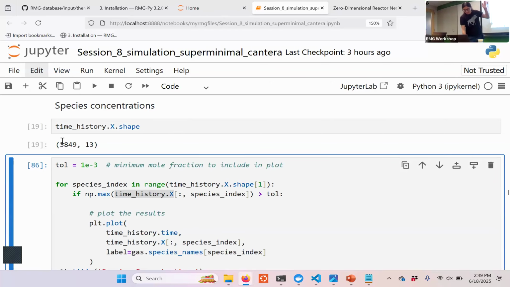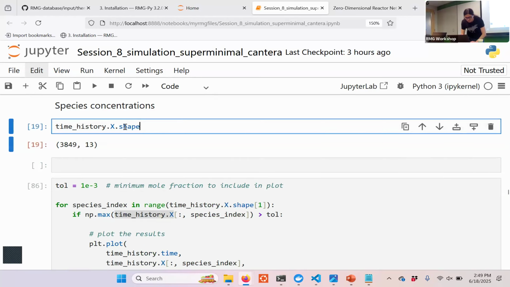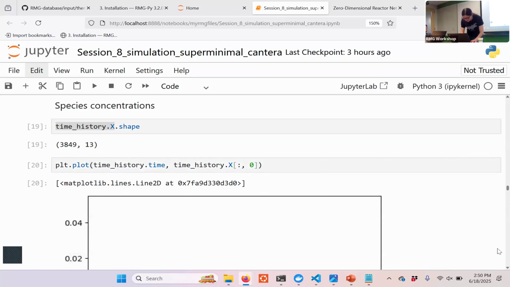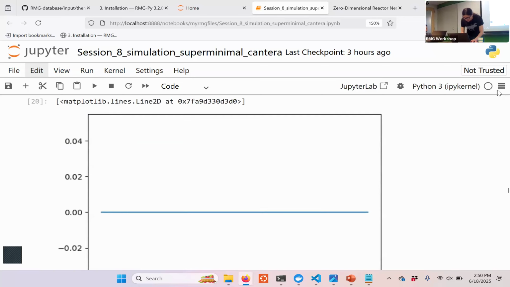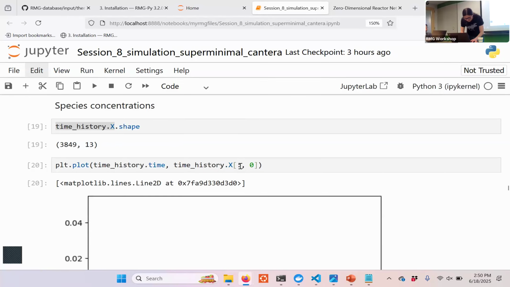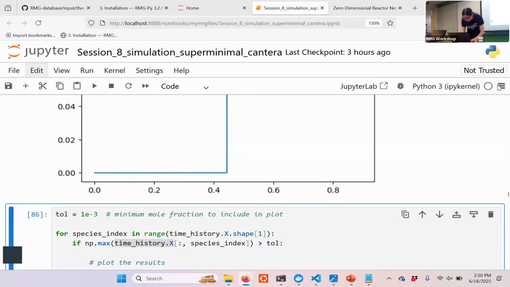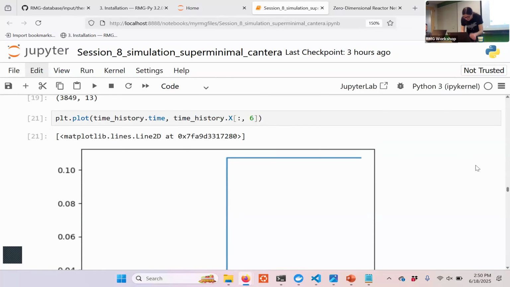It's 3,000 time steps by 13 species. And so if I want to get, for example, whatever our first species is, all of the time steps. So if I wanted to do just a single time step, I could do the time versus, I think this is argon in the model, so it should just be a straight line. Yeah, not particularly interesting, but if we pick, I think oxygen or hydrogen might be, I'm going to guess 6th. Yeah, this species is reacting.